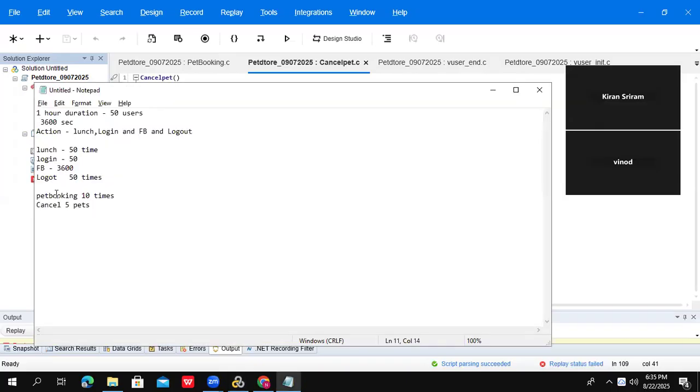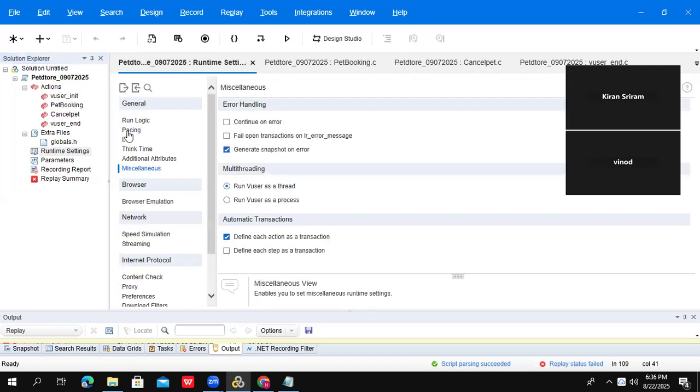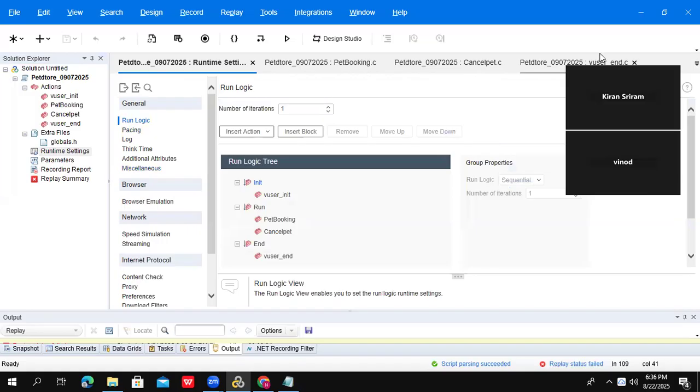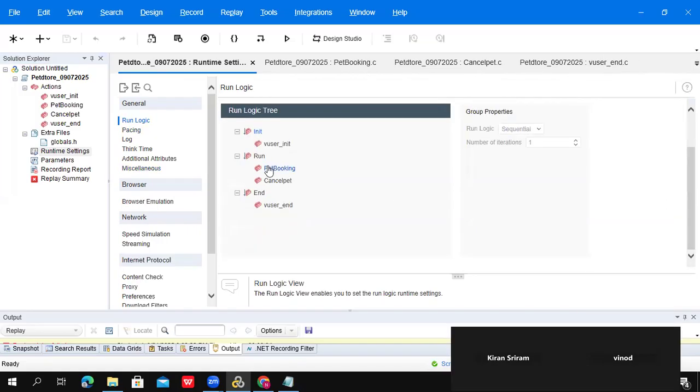But what is my scenario? Pet booking is 10 times, and I want only 5 cancels. For that we need to create blocks. So go to the runtime settings in the run logic. We can see here, click on insert block. Okay, we have two actions, right? Insert two blocks. Okay, block 0, block 1.